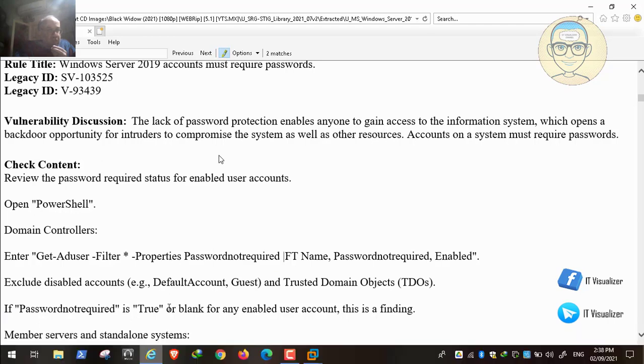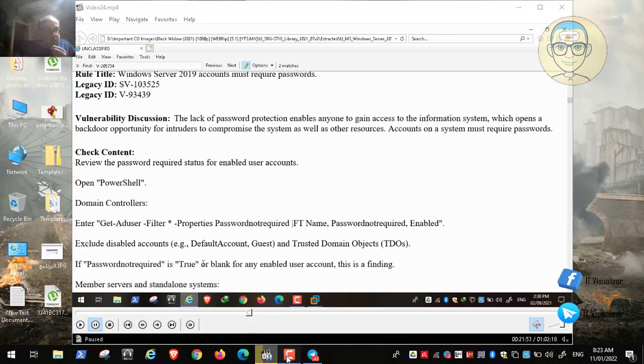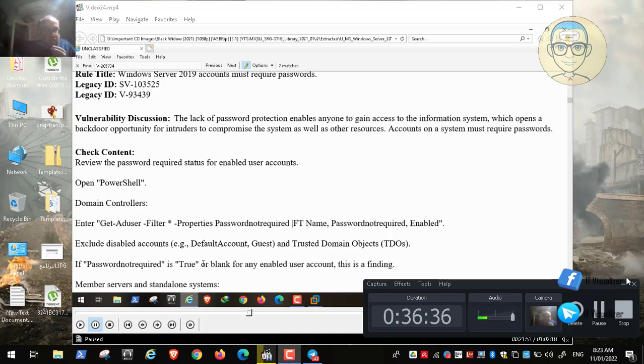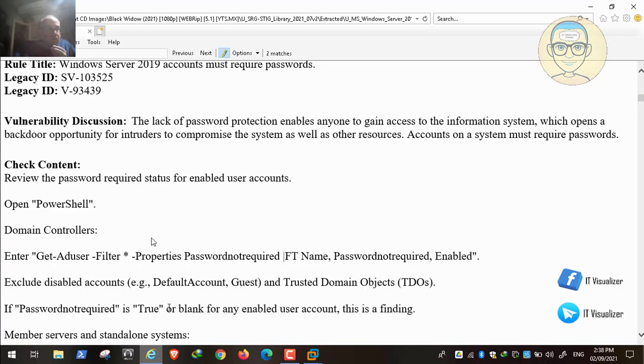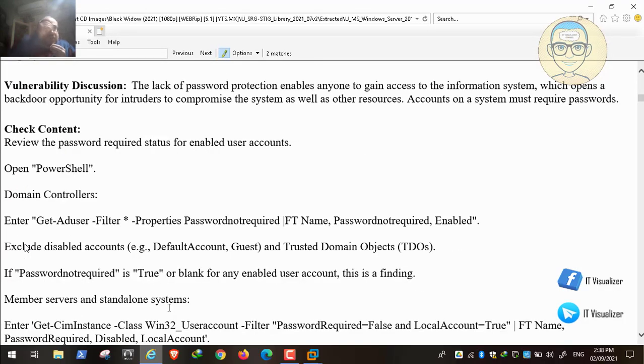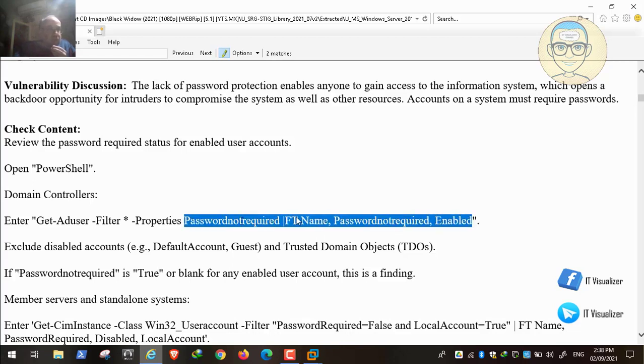So let's see how we can do this, but before, I need to check if I have time. Yes, we have 36 minutes. So let's go and see if I have users that don't require a password. And it says that you can exclude the disabled accounts, so these are only for the enabled accounts.